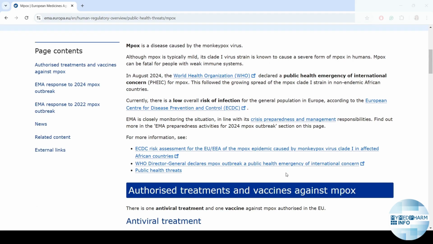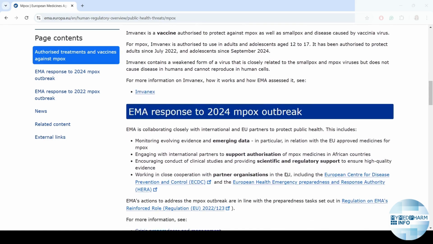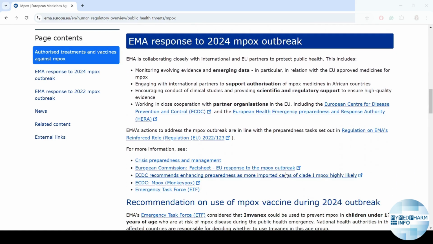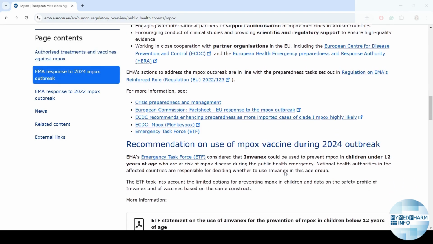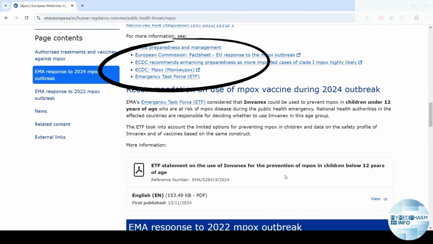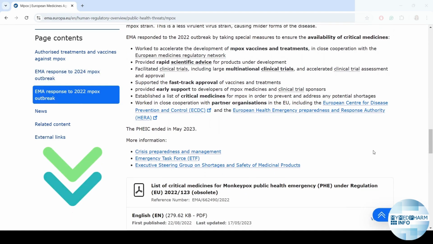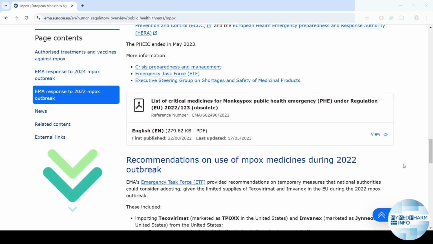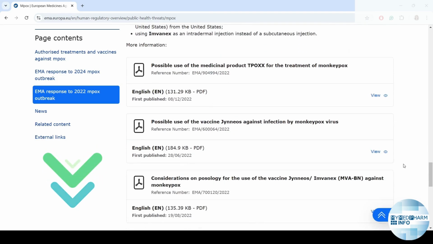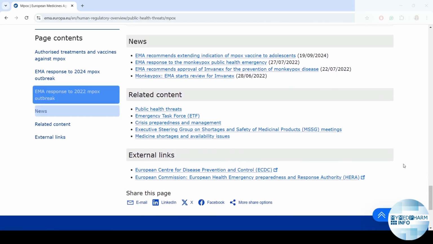the list of approved treatments and vaccines, summary of the EMA response to the Mpox outbreaks with links to additional information like a fact sheet and information on the ECDC website. ECDC stands for the European Centre for Disease Prevention and Control. At the bottom of the page, we also see the latest news, relevant related content, and links to the websites of the relevant organizations.